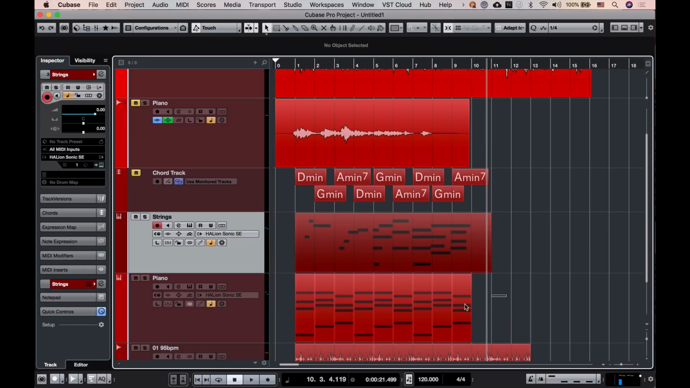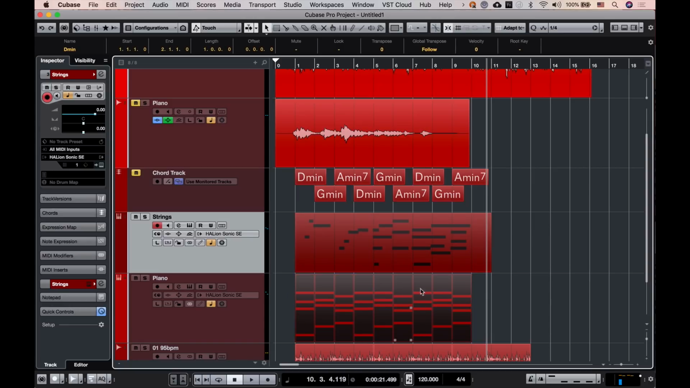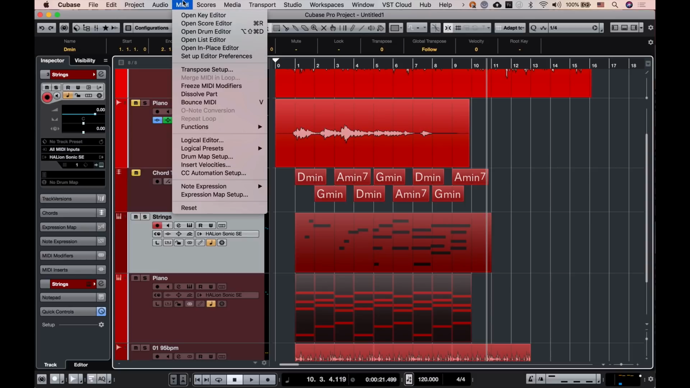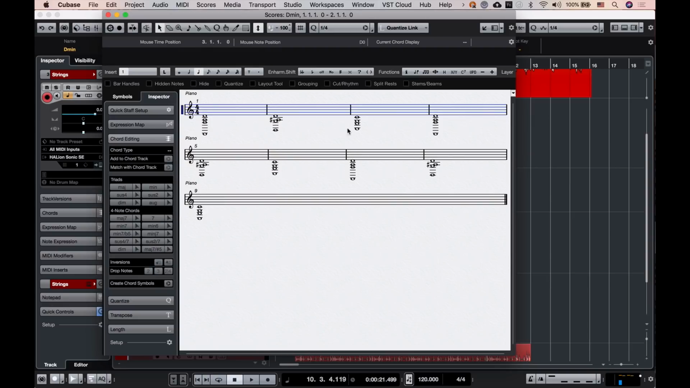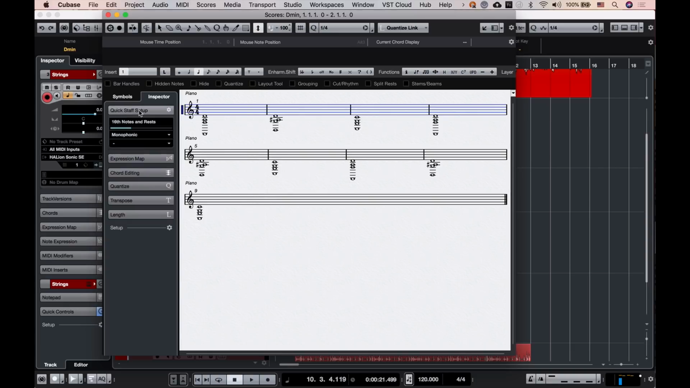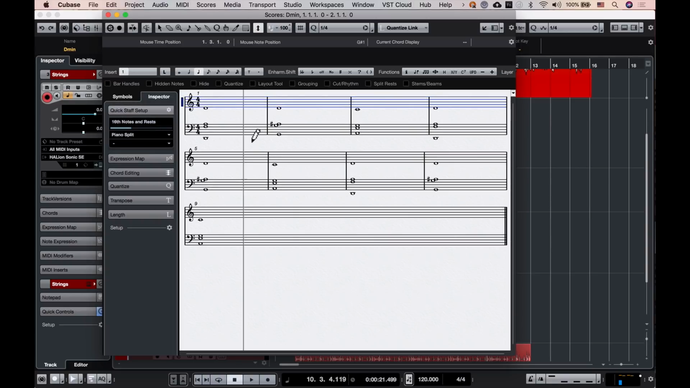And of course I can view a score for the parts that I've just recorded. Let's check out the score for this piano part. In order to do this, you only need to select the parts and then go to MIDI and open the score editor like this. And you can see the notes of the piano part. Now of course if I want to make this a little bit better, I can go to Quick Setup and basically select a few options. I can turn this into a piano split, which will make it look like a piano score, and that's much better. Now I have the treble clef and the bass clef, and everything is there, and it's neater.